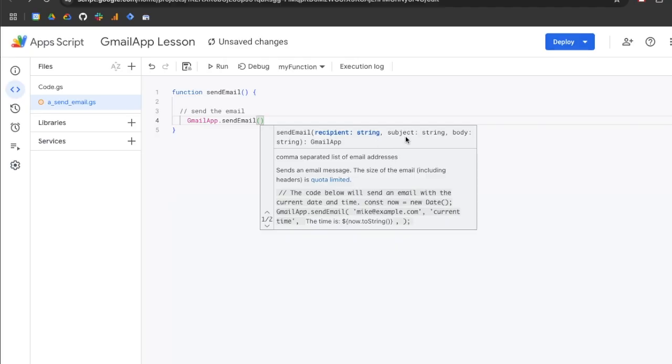The second argument is the subject of the email, which also needs to be formatted as a string. And then the final argument is the body. So that's going to be what we are emailing to somebody. And then down here, you can see that we have some example code. You can see that they are sending it to mike@example.com, and the subject is current time. And then the body of the email is 'the time is', and then it's using some internal methods in order to get the time when the code ran.